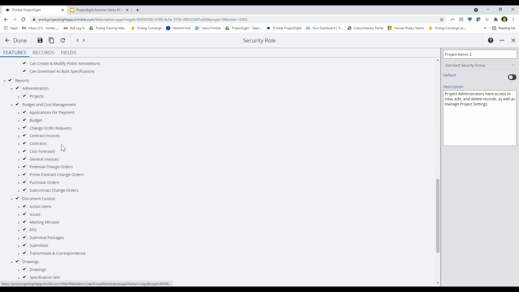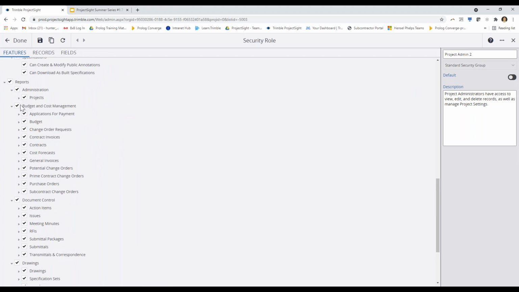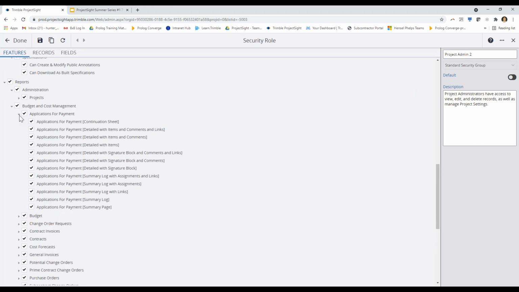And then we have the report permissions here. So you can turn off specific reports for certain security roles. So I could turn off the ability to print any sort of reports for application for payment. Even if they have access to applications for payment, they wouldn't be able to print any reports. Or I can go through and check off reports that I want them to have access to.